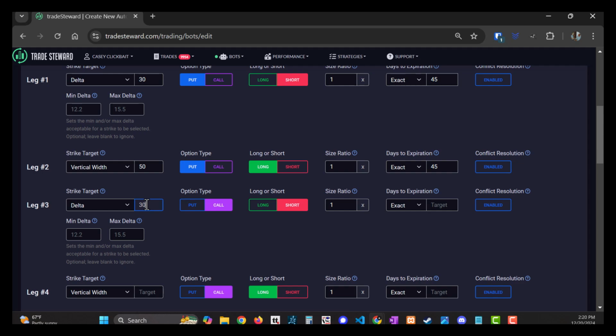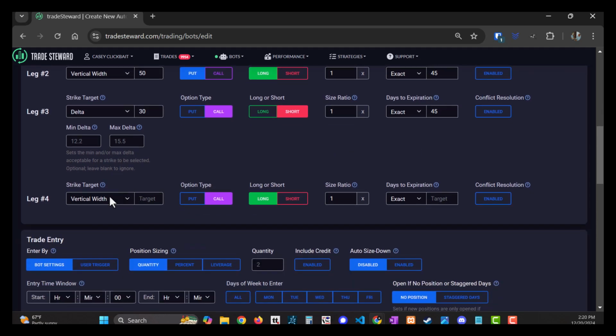We're also going to make our call side 30 delta. Option type is call, and this is a short. And we're going to make this 45 days. And the long side, or the long portion of the call vertical, we will also make 50 points wide, call, long, and we will make this 45 days expiration.